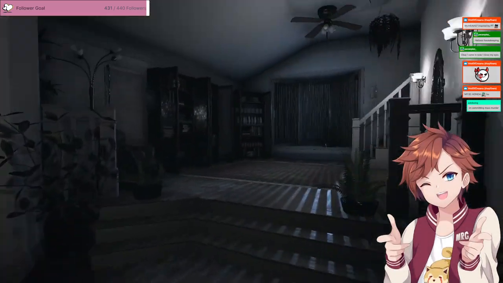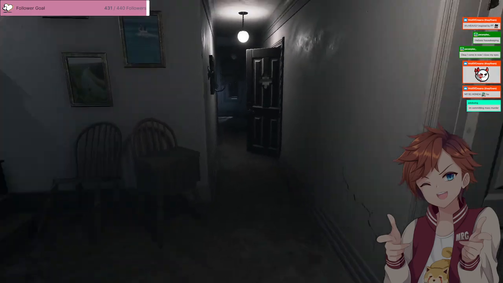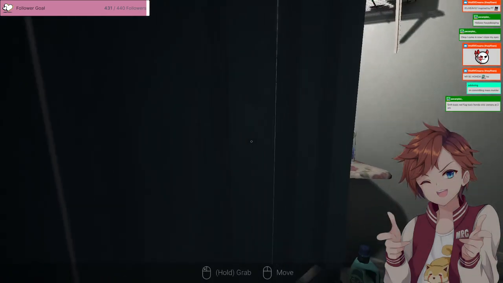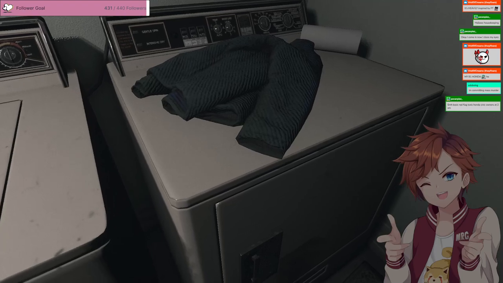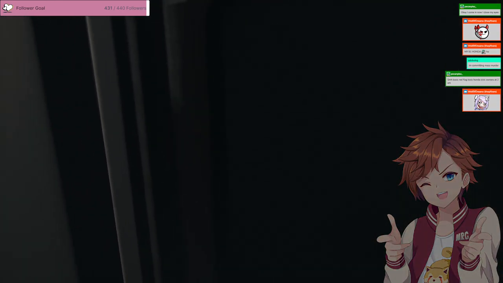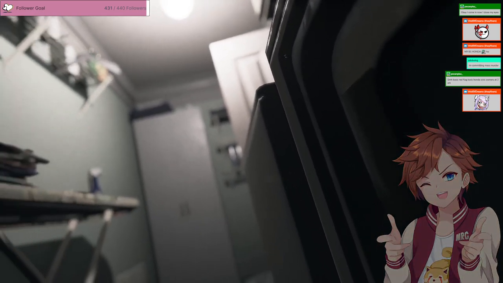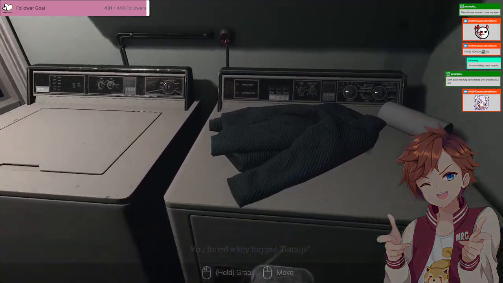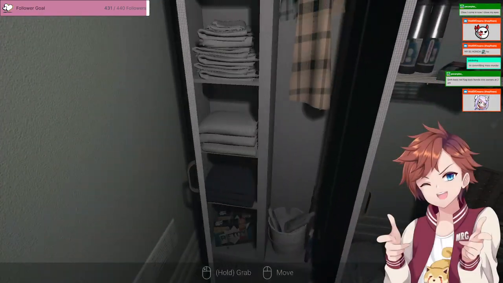Oh, wait. That mirror wasn't there before. Where's the cat? Wait a sec. Okay, well, let's keep her going. Is there a... oh, the laundry room! The pants? Hold on. A hand comes out and just drags you in. Uh-oh. Stepsis, I'm stuck. I mean, yes, there we go. That's all I needed, the garage key. The garage key will set us free.